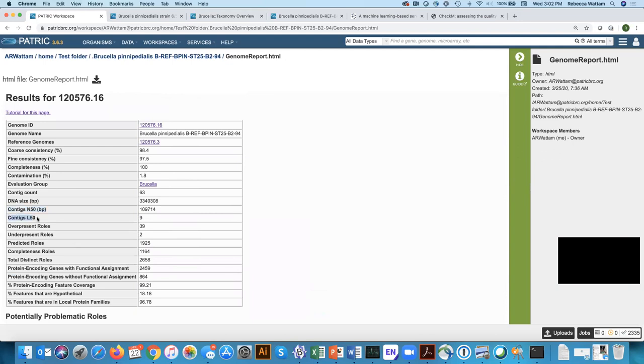Then we have the Contigs L50. The Contigs L50 is the smallest number of contigs where the length sum makes up half the genome size. These are all just bio measures that different people have established to determine quality of a genome.